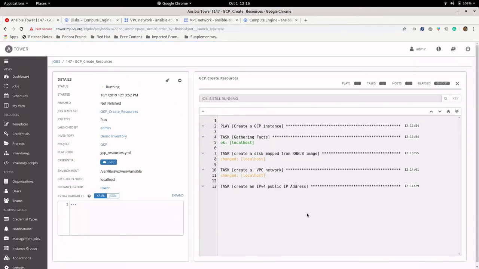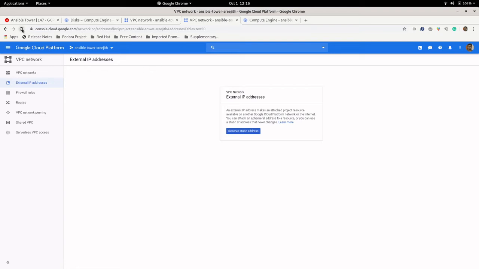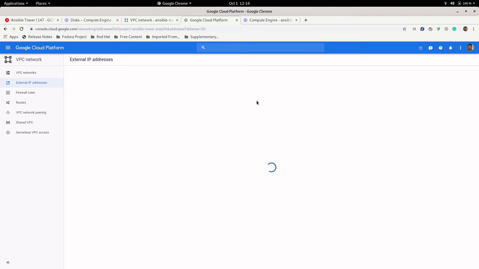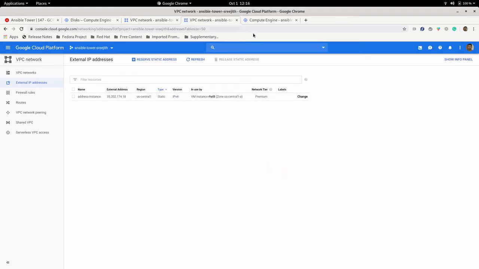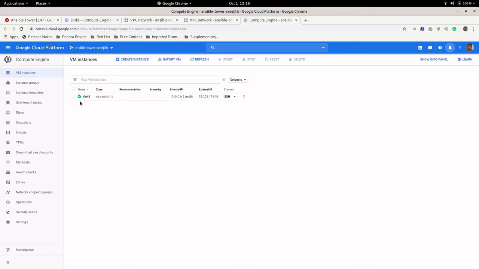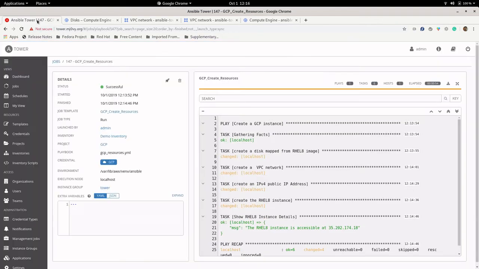Let's go and check what is the status of the job. Yeah, it is creating the IPv4 public IP address. That particular task just got finished. Let's refresh the GCP console. You should see that external IP address here. There you go. And finally, let's see whether the instance is being created. Yes, you see the RHEL 8 instance just got created with the same external IP address.